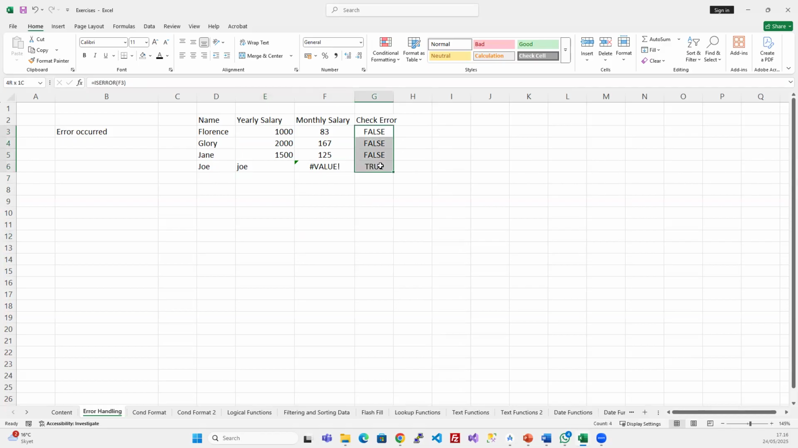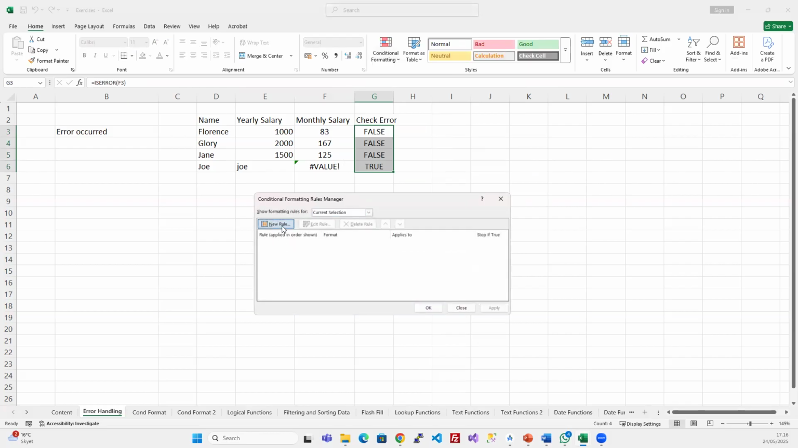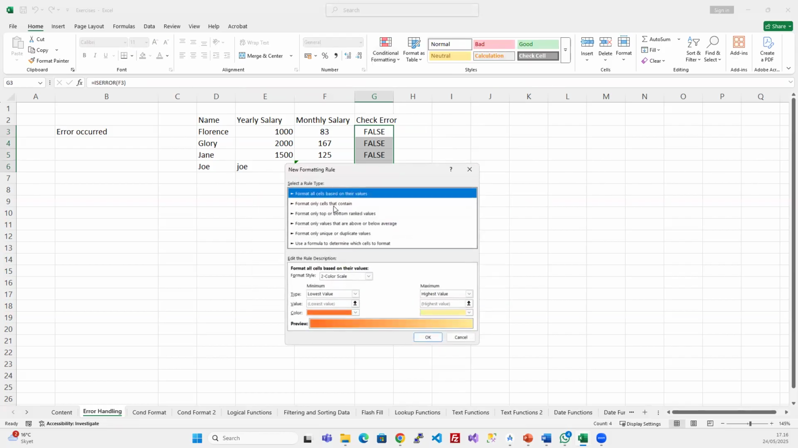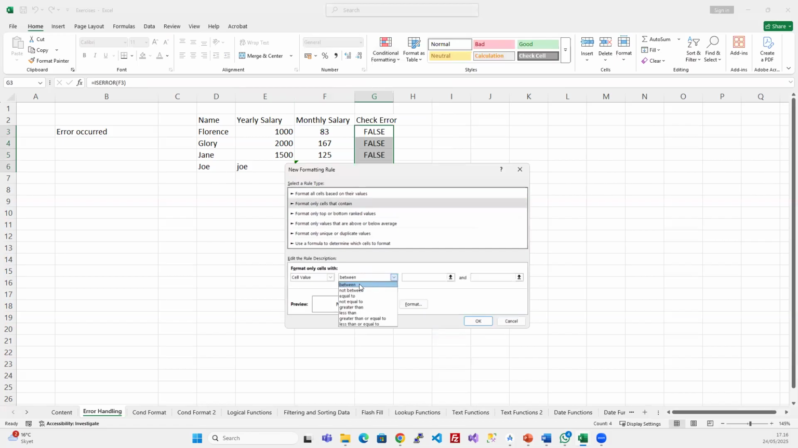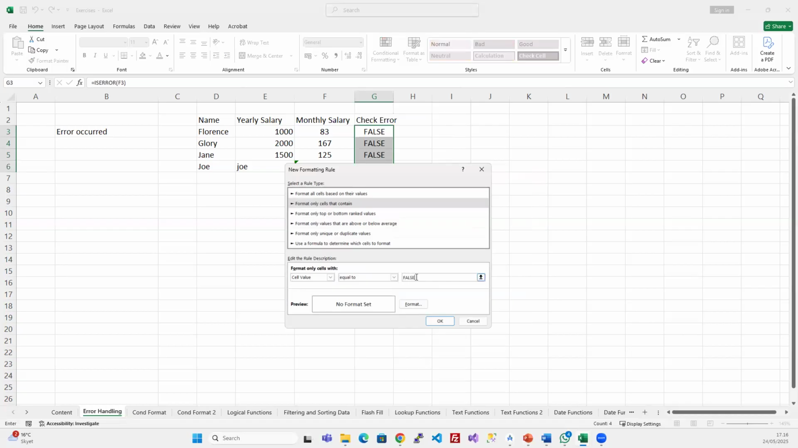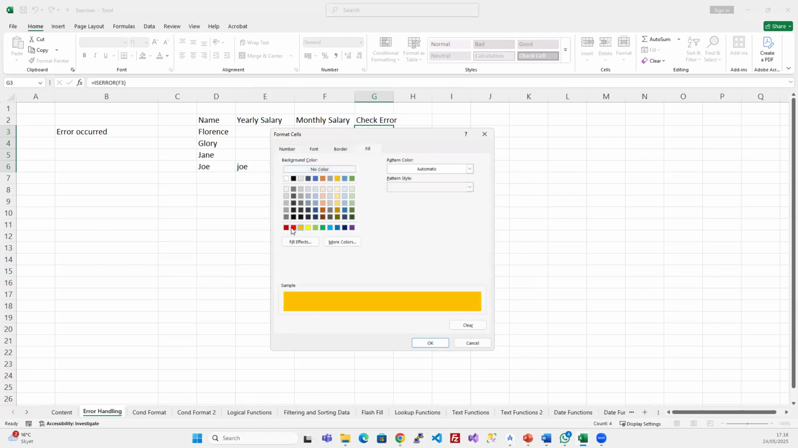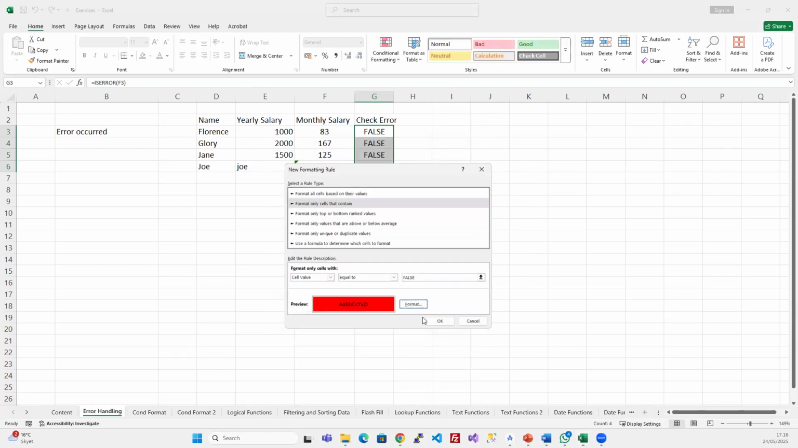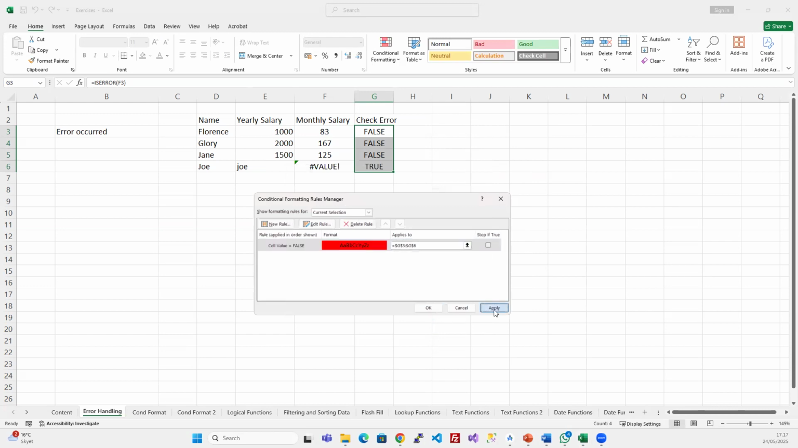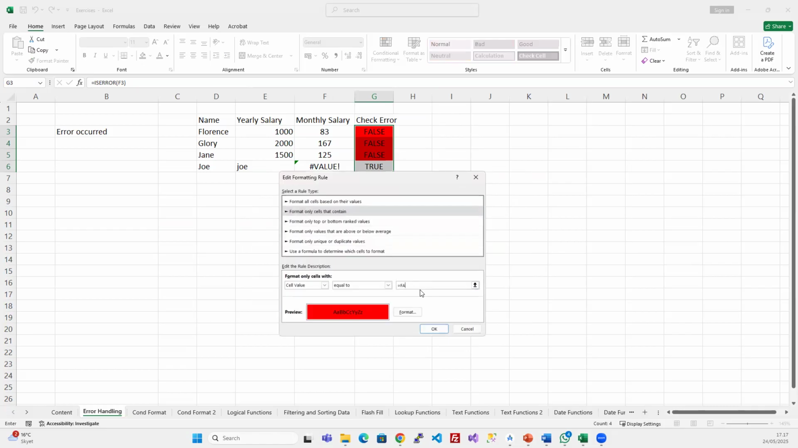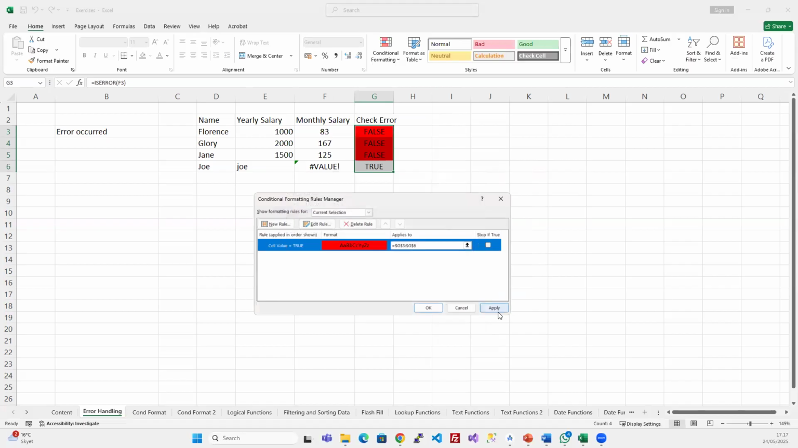And I can bring my conditional format and add a new rule and say it contains, equal to, let's say it's equal to false, and make it a red fill, red like this. Okay. Sorry, it's the opposite. This is true. Yeah. So only the errors will be red.